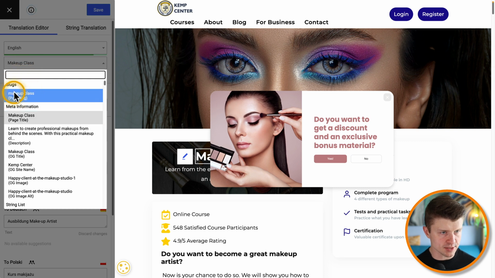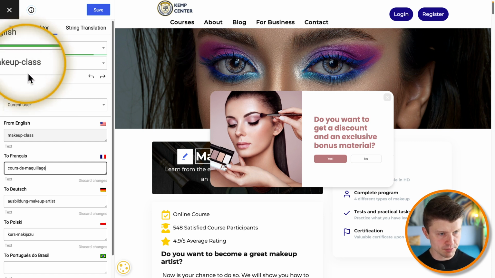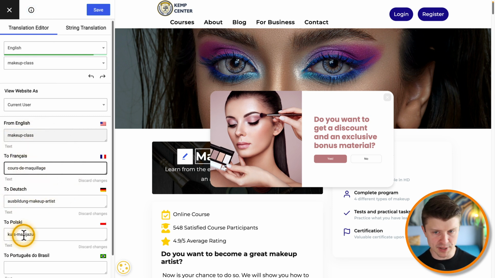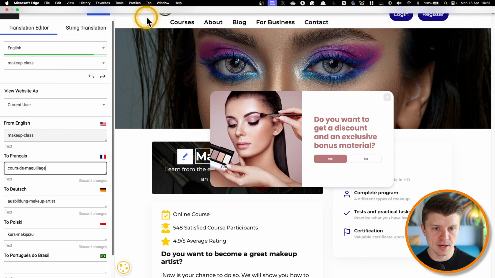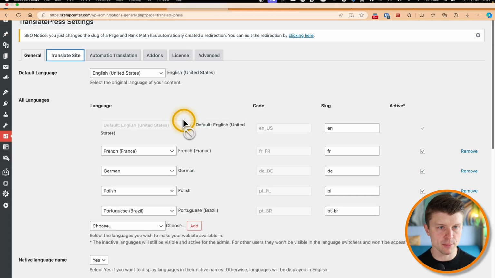Oh yes, here, slugs. So then you can just also check the slug. So for example, here we have makeup class, but then here we have cours de maquillage, right? Or cours maquillage. So then it's all SEO friendly. Okay, let's go through some other options that are available here.